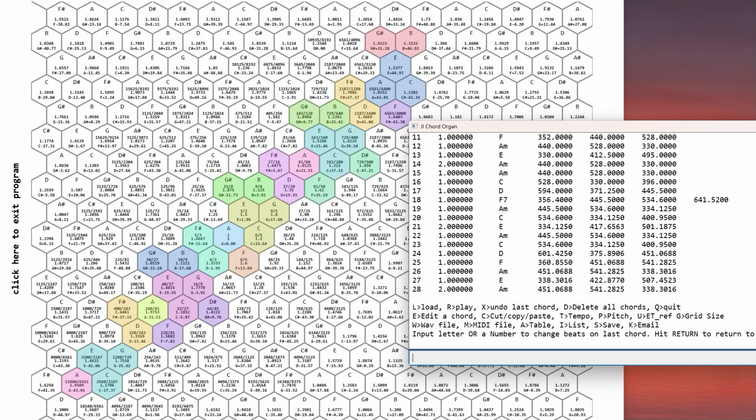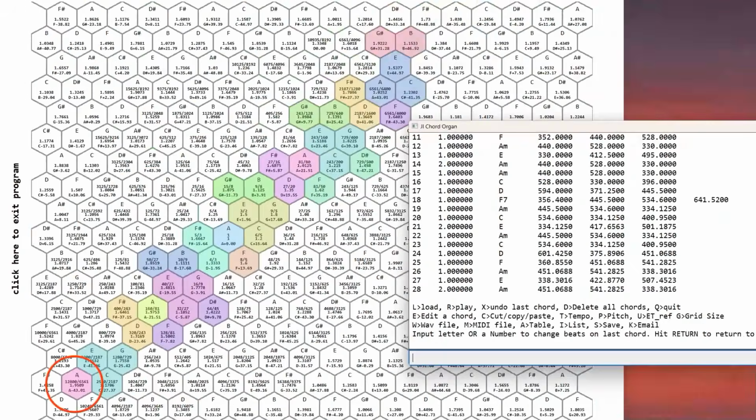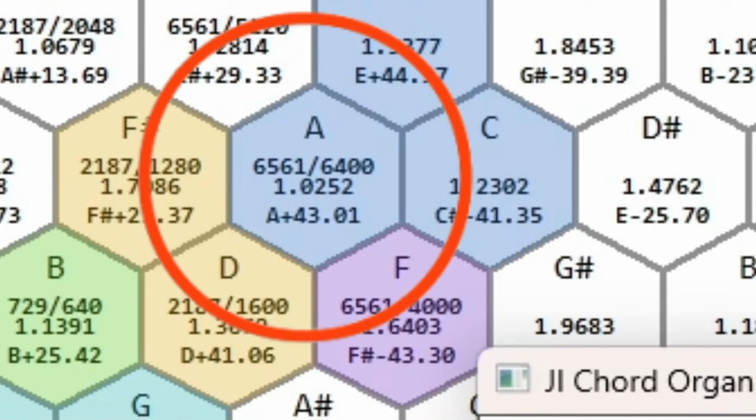And looking at this first A, it's 43 cents below equal temperament, and the A toward the end is 43 cents above equal temperament. So the whole sequence shifts almost a semitone, but it does it very smoothly and naturally. And it doesn't have to stop there. I mean, it can just keep going. And that's what I mean by essentially keyless.